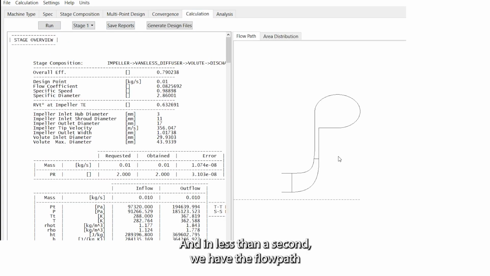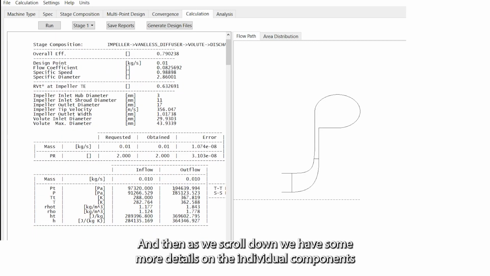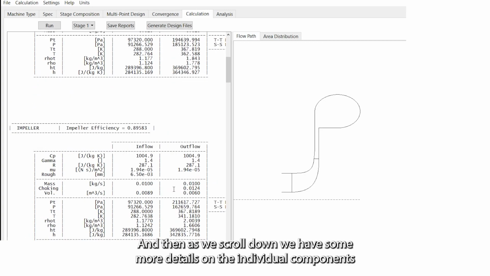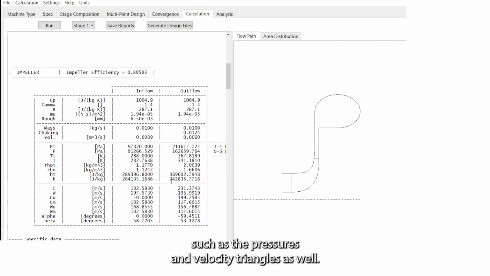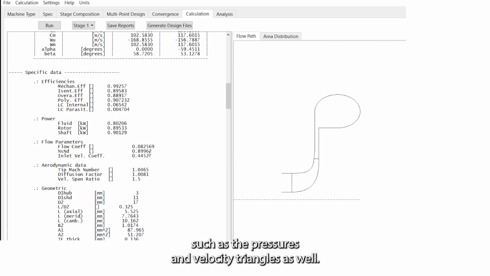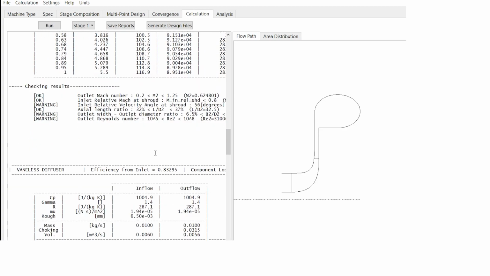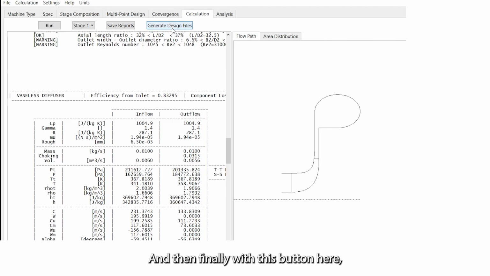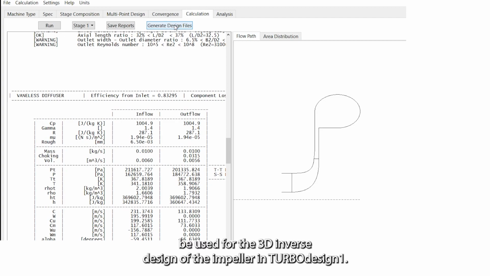And in less than a second, we have the flow path along with some basic dimensions and estimates of efficiency, and the RVT star, which is like the work coefficient of the impeller. And then as we scroll down, we have some more details on the individual components, such as the pressures and velocity triangles as well. And then finally, with this button here, we can save the file, which will later be used for the 3D inverse design of the impeller in TURBOdesign 1.